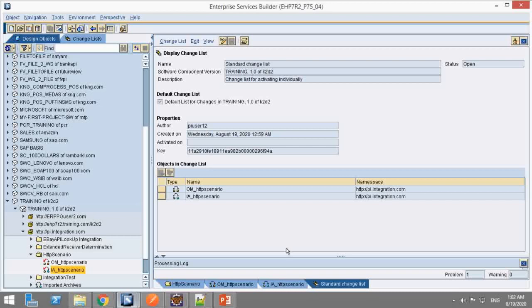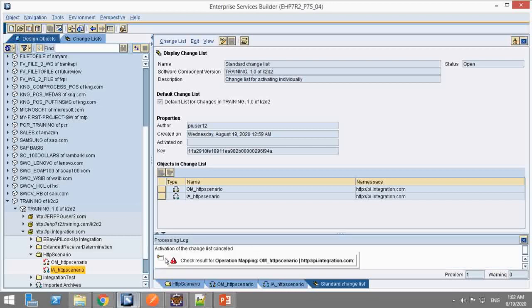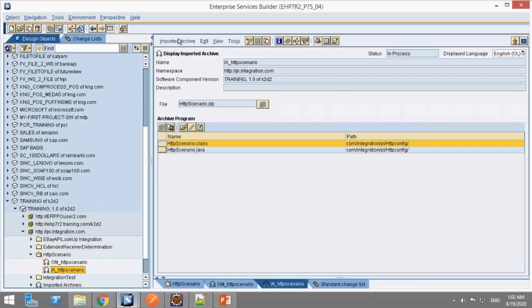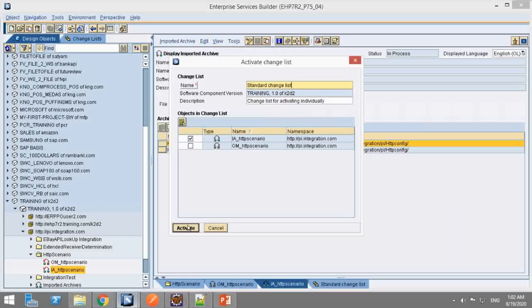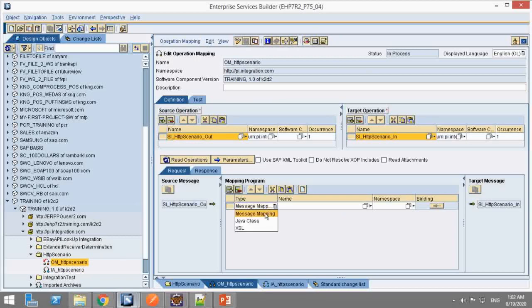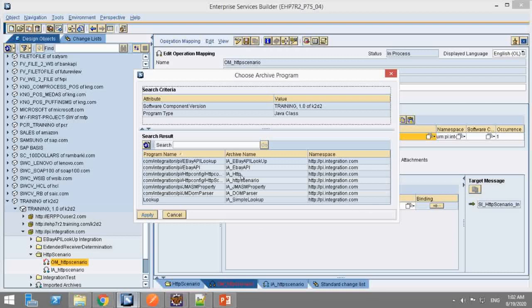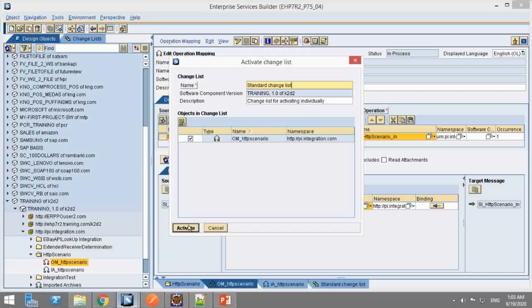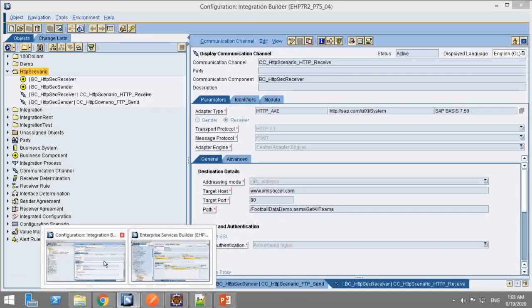Okay, so I'll check the processing log. In my operation mapping, I have given this as message mapping. So I'll activate this as a separate entity, and then I'll go to my operation mapping and change the configuration. I'll change from message mapping to Java class, and use the HTTP scenario here. Activate.